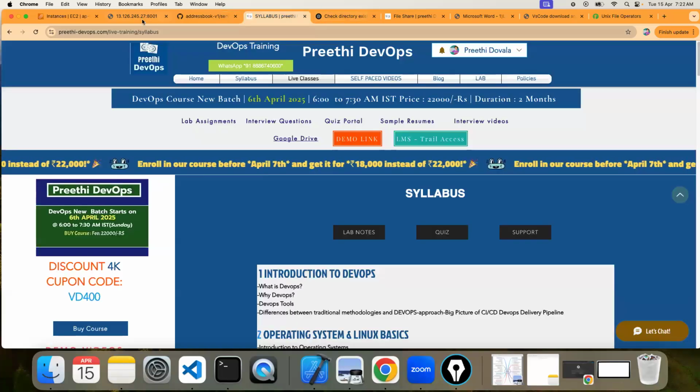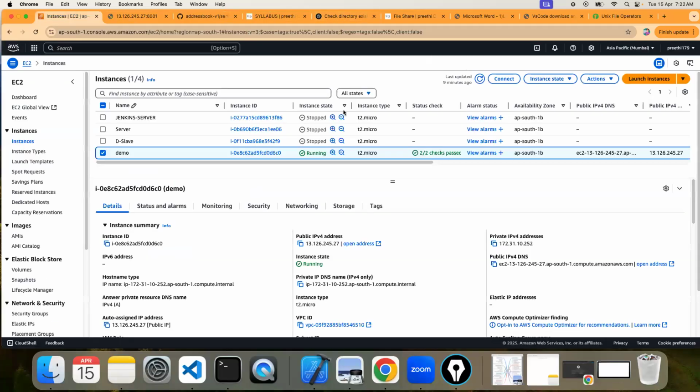All right, then we'll stop here for today and continue tomorrow. You can use the same server for Jenkins, or if you want, you can create a new one and terminate it. It's up to you.